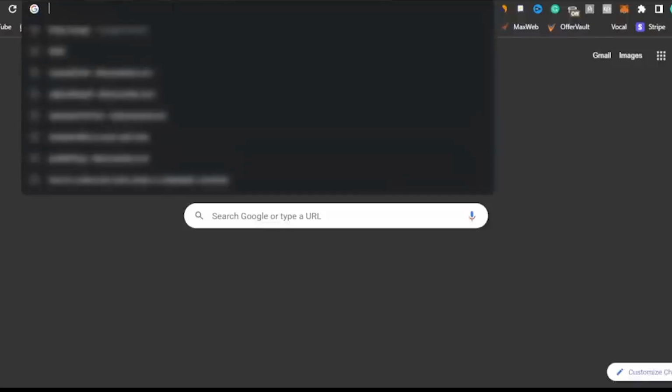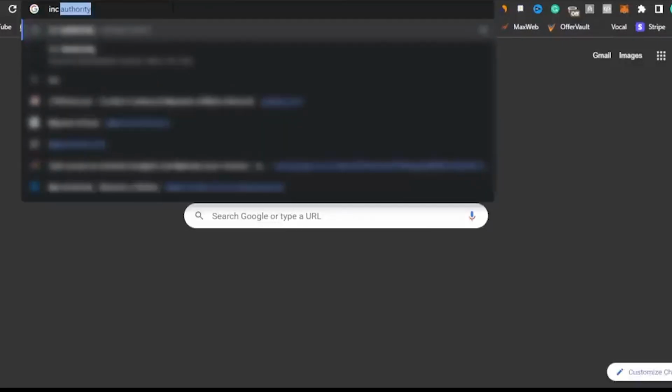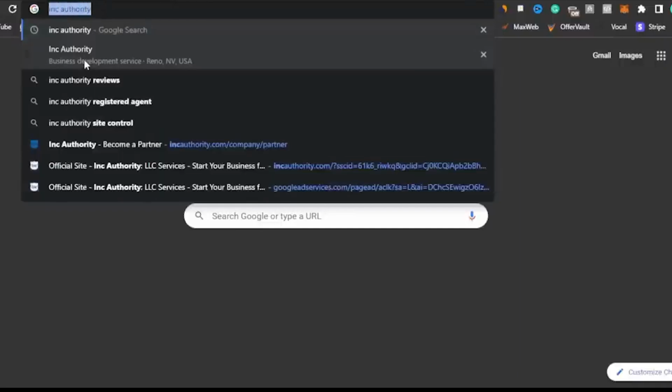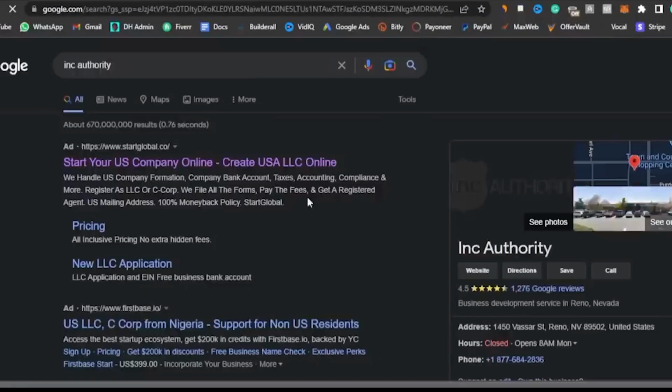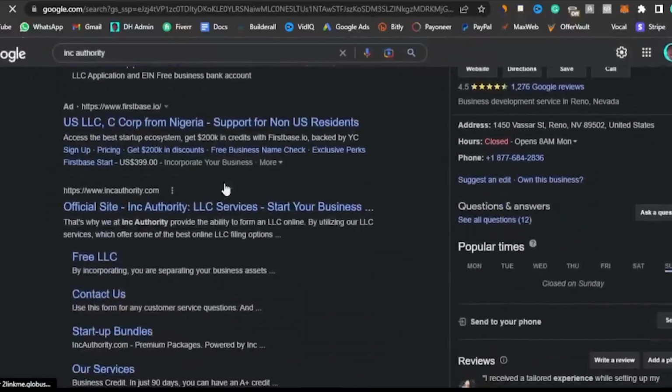So to actually get things started, we're going to need something called Inc Authority. When you go over to Google and type in Inc Authority, you're going to see some results pulled up for you. You just want to ignore the ads and look at the one that says incauthority.com. I'm going to leave a link to this down below in the description, so that when you click on that link, it's going to bring you to their official website.